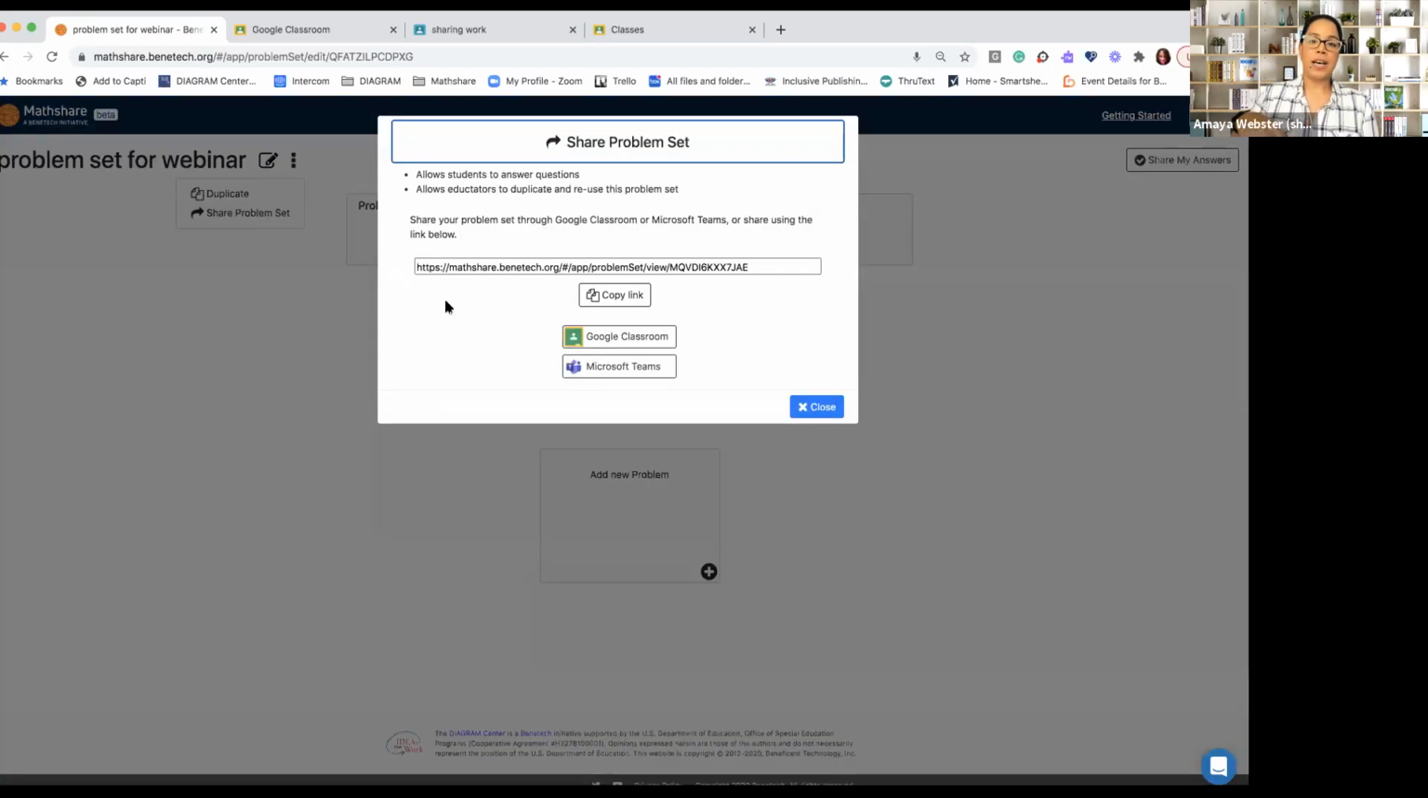Doing this pulls up a pop-up menu that has three different options. One is a link, and that link is specific to the problem set that you've created. You can use this link to share the problem set with your student if you're using an LMS that's not Google Classroom or Microsoft Teams. You can use it if you're not using an LMS at all. You can simply email that link to your student, and then if they click or select it, it'll bring them to the Mathshare problem set that you've created.